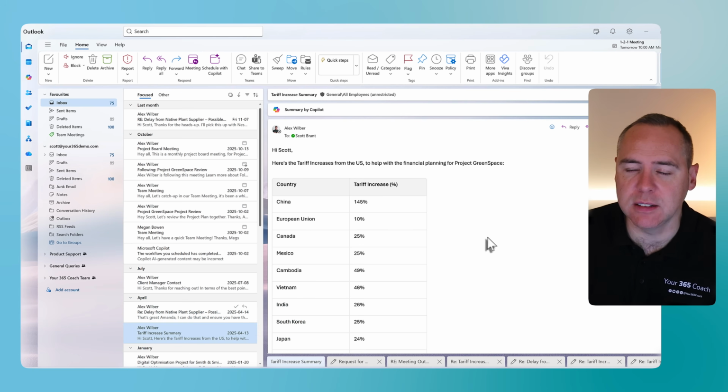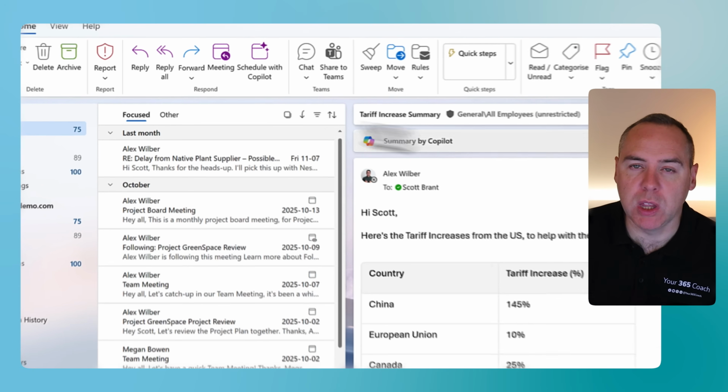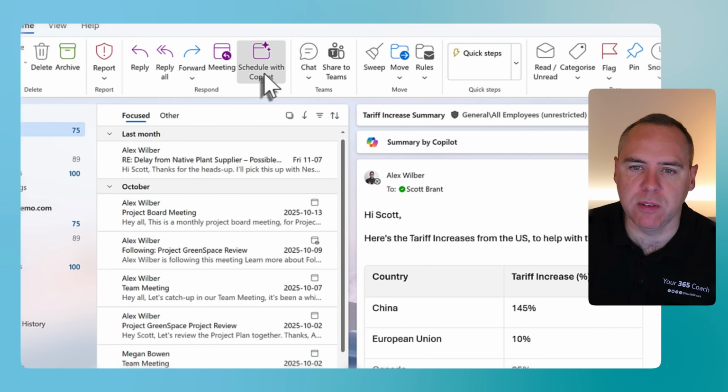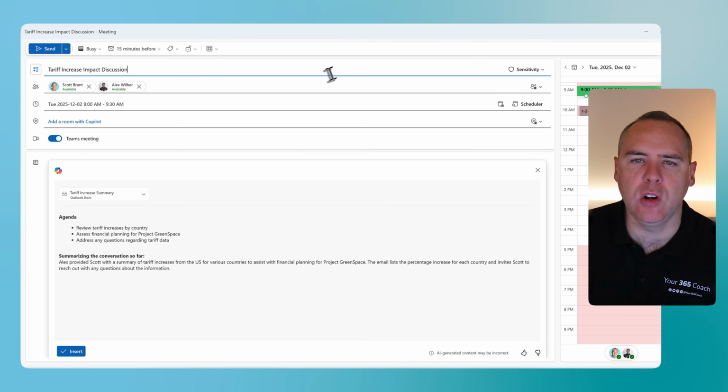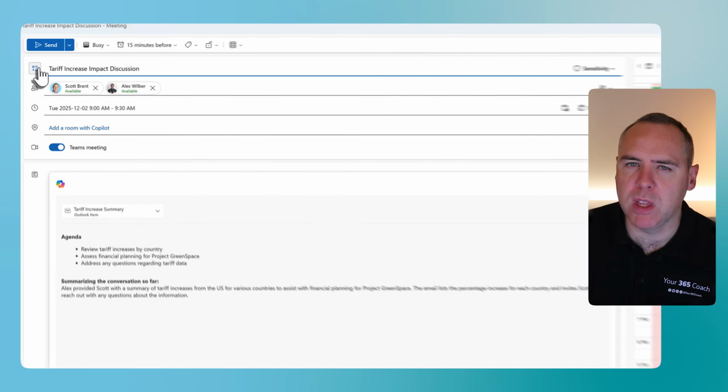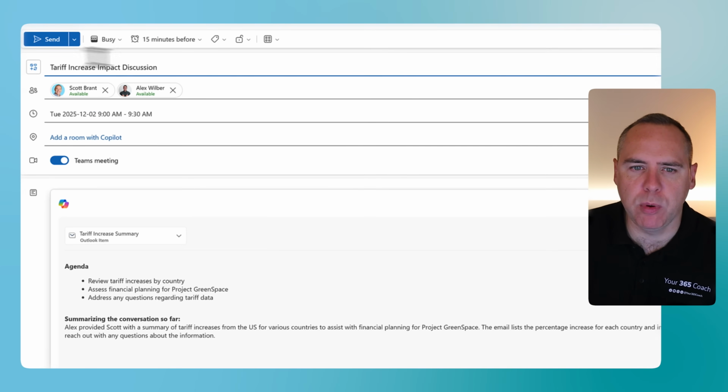Yes, it certainly can. With this email now selected, from the ribbon bar at the top, we can select Schedule with Copilot, and it now opens up a new window. But you'll see immediately it applies the subject line of the meeting, brings in the relevant people in the meeting itself, and also adds an agenda based on the points discussed in the email and a summary of the conversation so far.